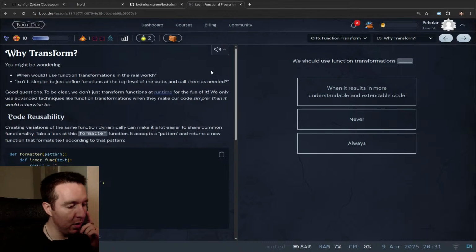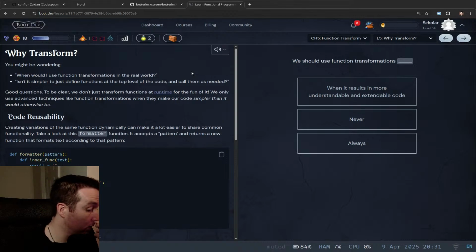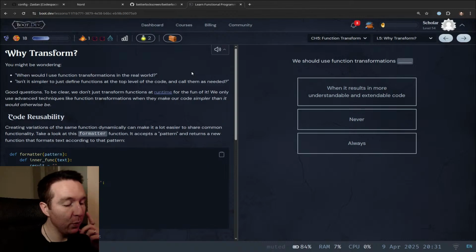So, why transform? You might be wondering, when would I use function transformations in the real world? Isn't it simpler to just define functions at the top level of the code and call them as needed? Good questions. To be clear, we don't just transform functions at runtime for the fun of it. We only use advanced techniques like function transformations when they make our code simpler than it would otherwise be.